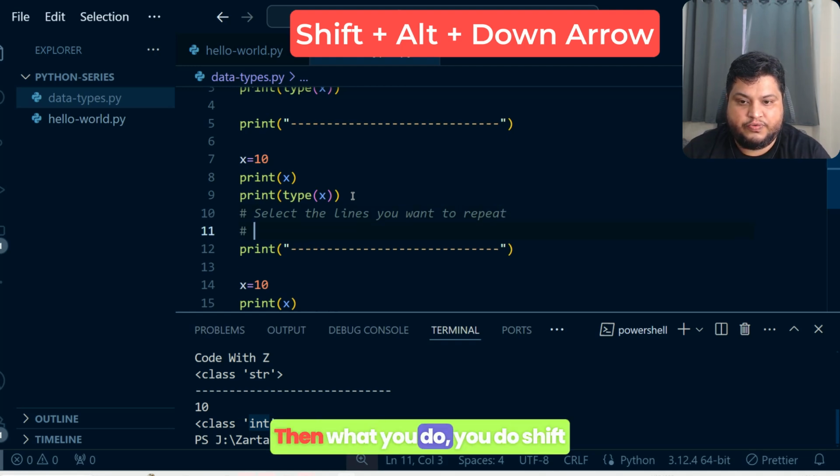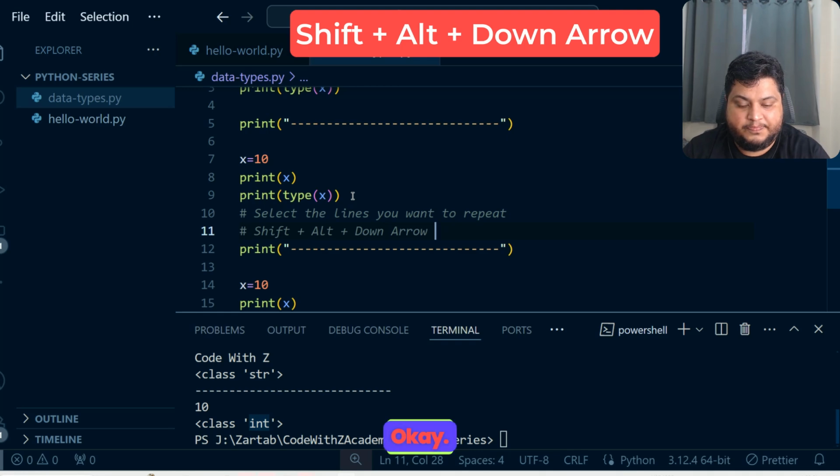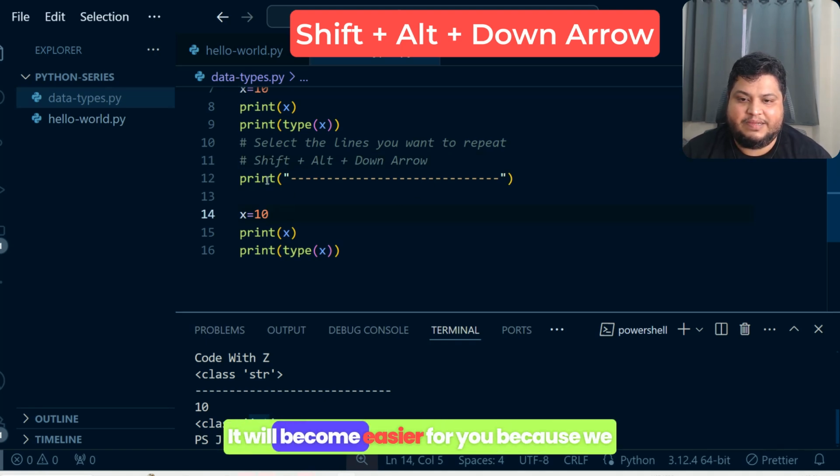Then what you do? You do Shift plus Alt plus down arrow. That way, you will be able to repeat, and it will become easier for you because we are trying to do the same thing again and again.